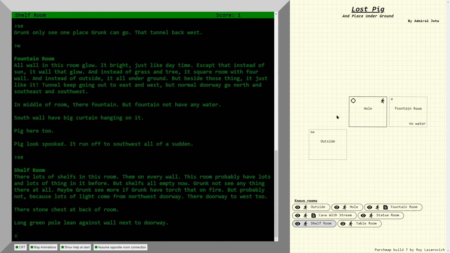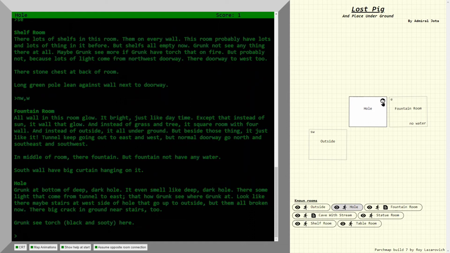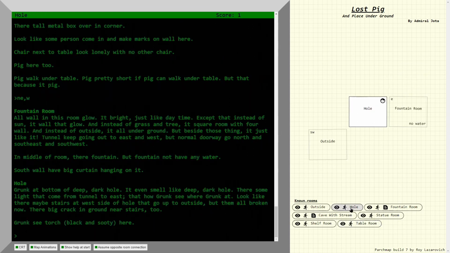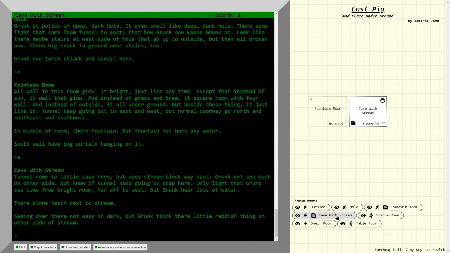But a really moving feature of Parchmap will present itself when we click on the little walking man icon. The little face icon now indicates that we are in the hole. And if you turn your attention to the story, you will see that Parchmap automatically calculated the directions required to get to the hole from the room we were previously in, and injected them into the prompt for us. As with previous features, we can also do this with a keyboard by typing /goto and the room's name followed by a semicolon. Autocomplete is here again for our convenience. We can also click on any room in the known rooms list to have Parchmap navigate to it.